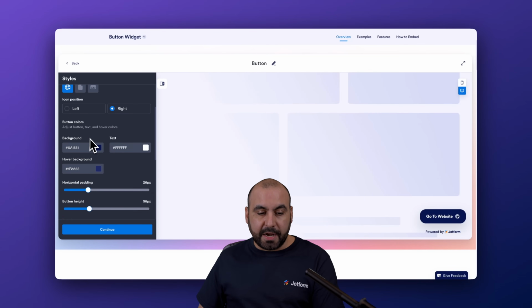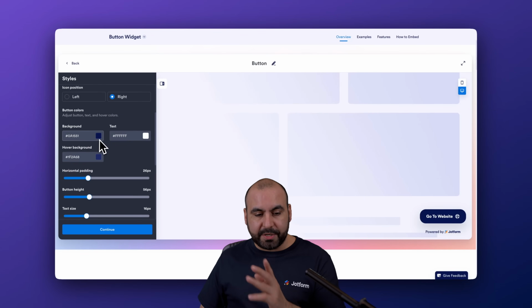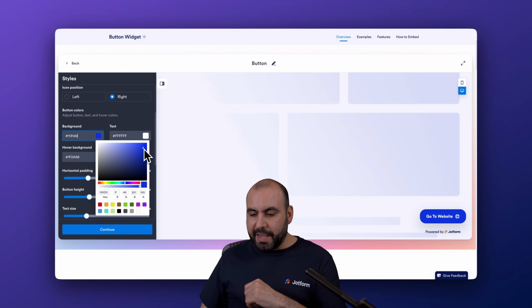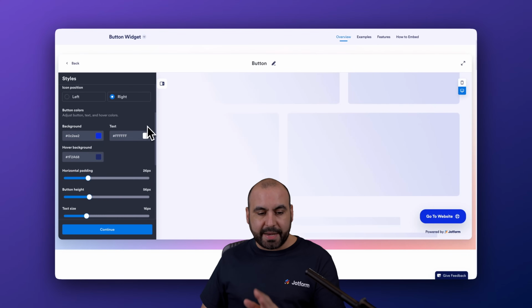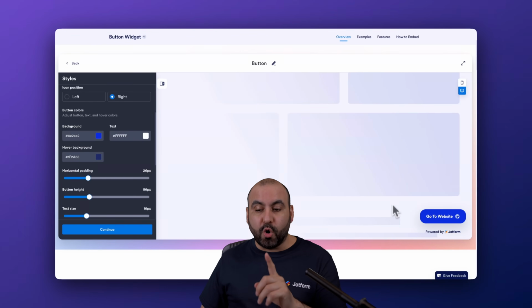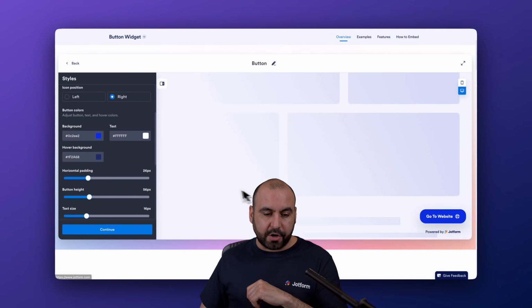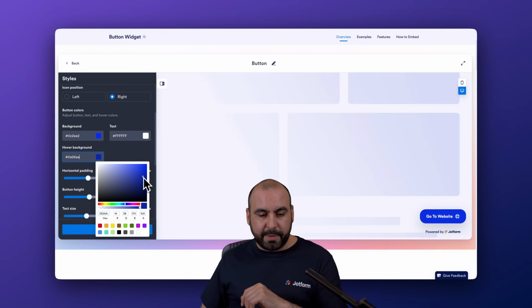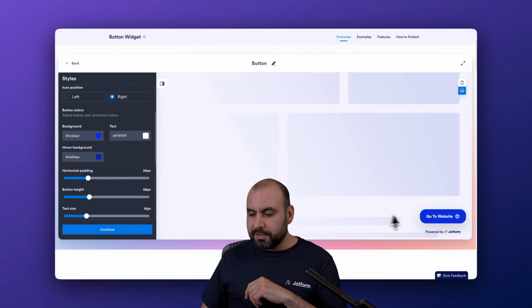Then we have the button colors. In this case, we have a background color, which is this dark blue. I'm going to go with a lighter shade of blue. Text white is fine, and the hover background color changes. So let's go ahead and hover over this button. Here we go, it turns darker. Maybe that's too dark. I'm going to go with a little bit in between dark and lighter. Here we go. You can see we hover over this and it updates.